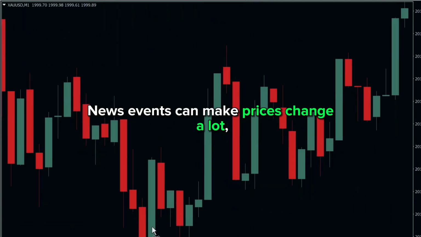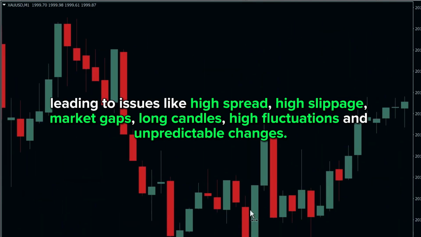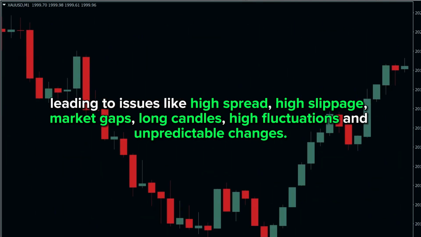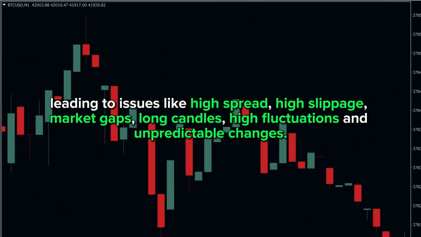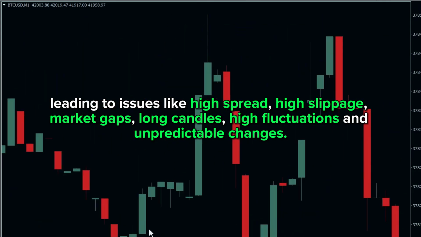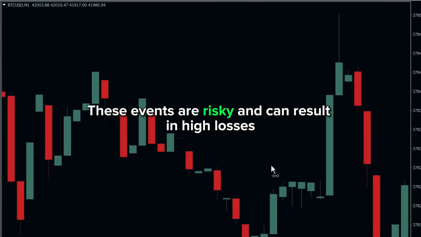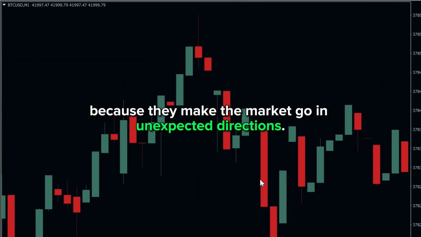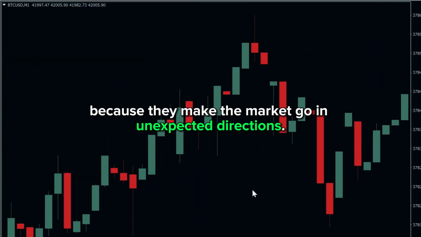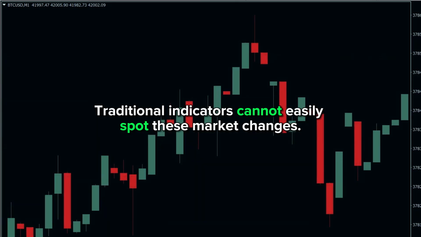News events can make prices change a lot, leading to issues like high spread, high slippage, market gaps, long candles, high fluctuations, and unpredictable changes. These events are risky and can result in high losses because they make the market go in unexpected directions. Traditional indicators cannot easily spot these market changes.